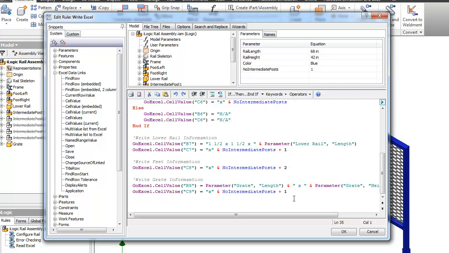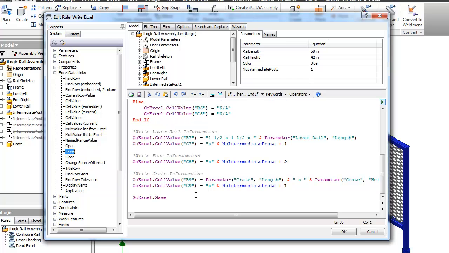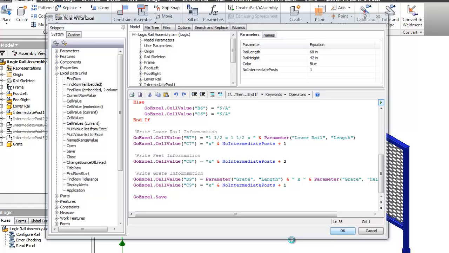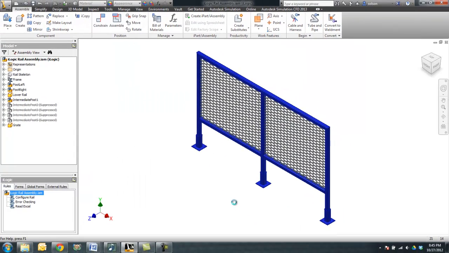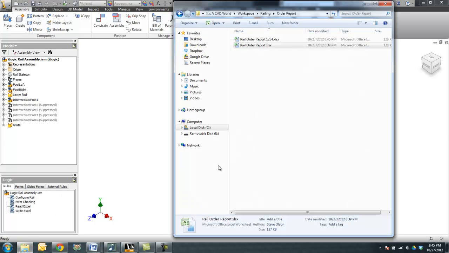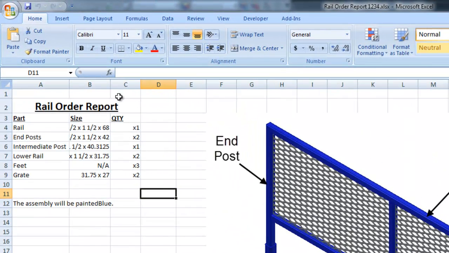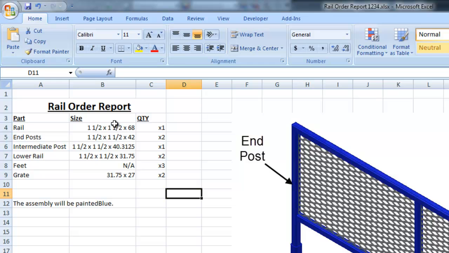The last thing we want to do here is we want to make sure the Excel file gets saved. So there's a save statement here, because if we don't, we'll get prompted to save it. Let's go ahead and say OK to this. Verify that it does its thing here, and then we'll open up that Excel file and make sure it wrote the appropriate information. So there's those sizes. Some will be painted blue, the appropriate size of the grate.